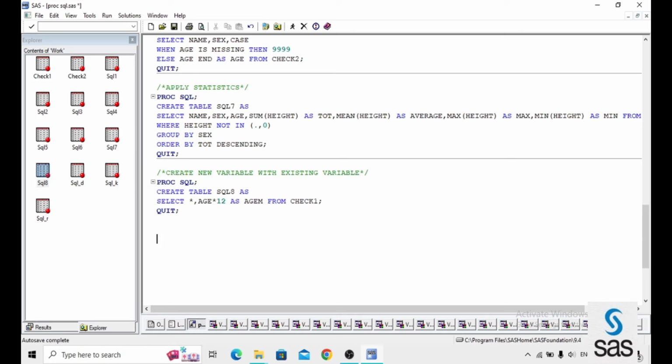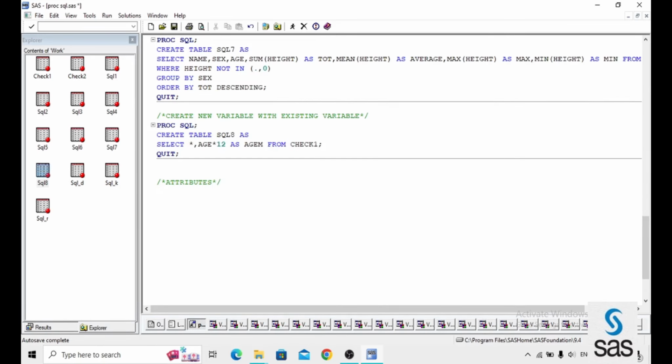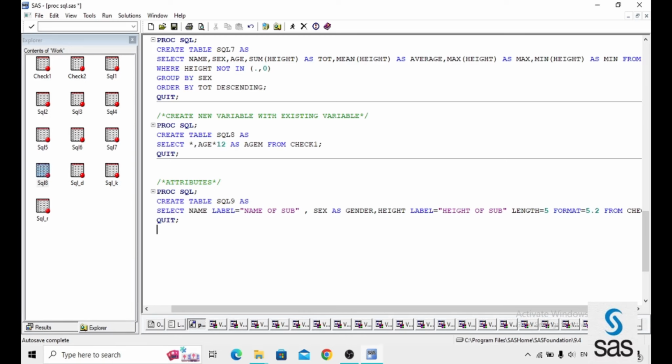We are checking with some random attributes. What are the attributes? Like label, length. We can apply them in proc SQL also. Attributes: proc SQL, create table SQL9 as select name with label equals name of the subject, and sex as gender. Here it is just a rename: sex is renamed as gender. And height with a label and a length equals 5. Format, we can apply the format from check1, and quit.